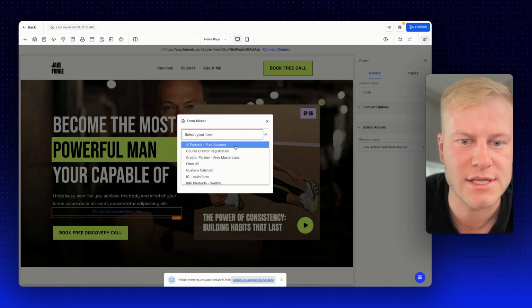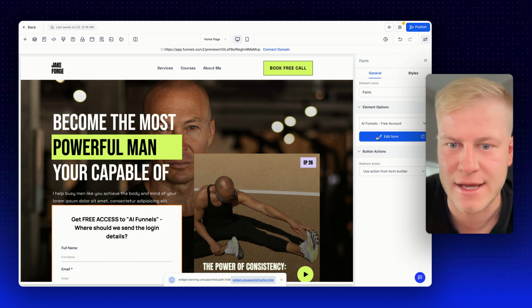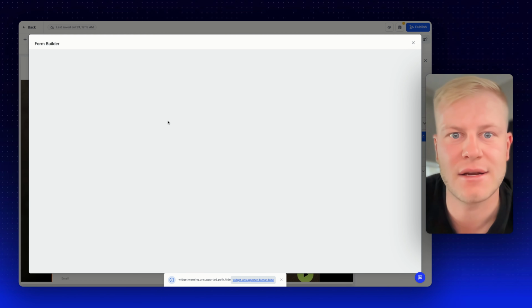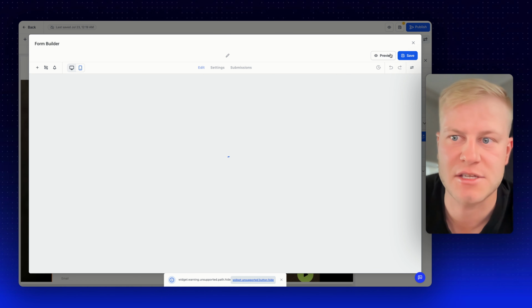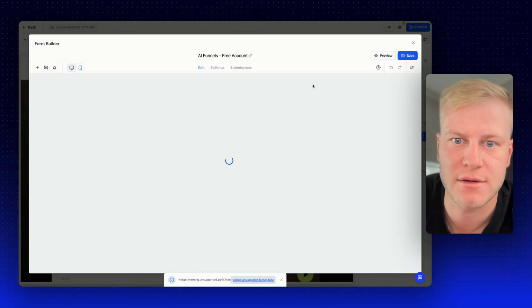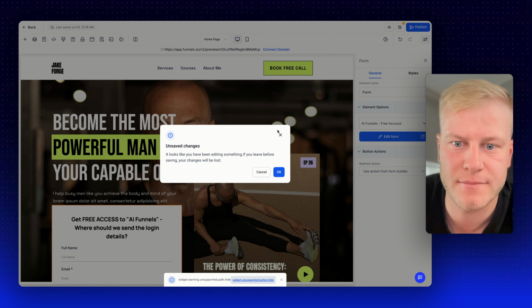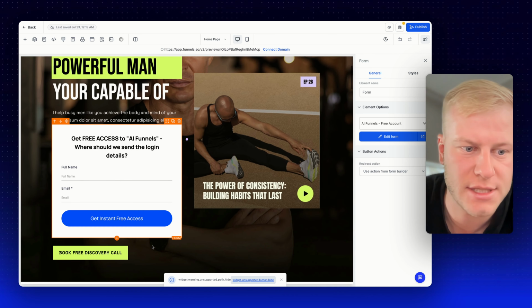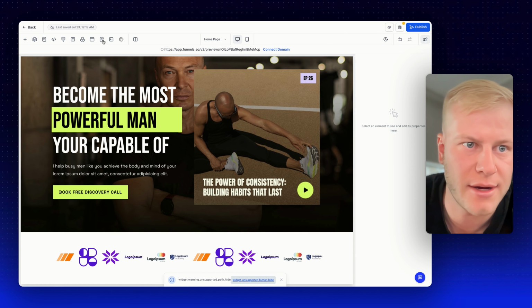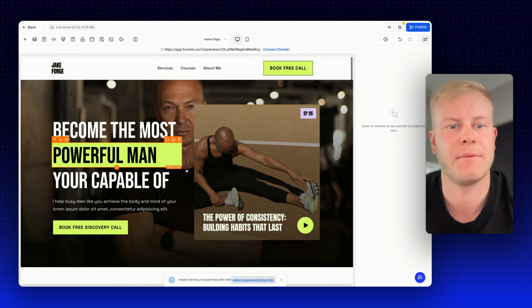Right now, let's say I want to have this one. I can edit the form. Look at this. Form builder is opening up inside of the page builder. And then I can just hit save or preview, and I will have it. There we go. You can see that it pops up here. So I can go add that into a pop-up, for example.